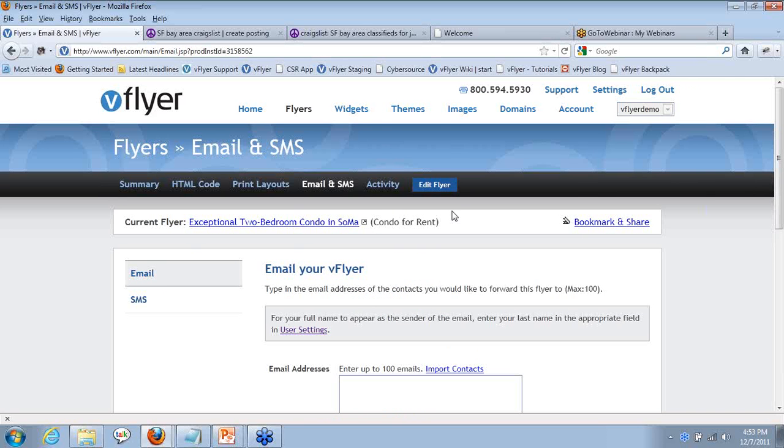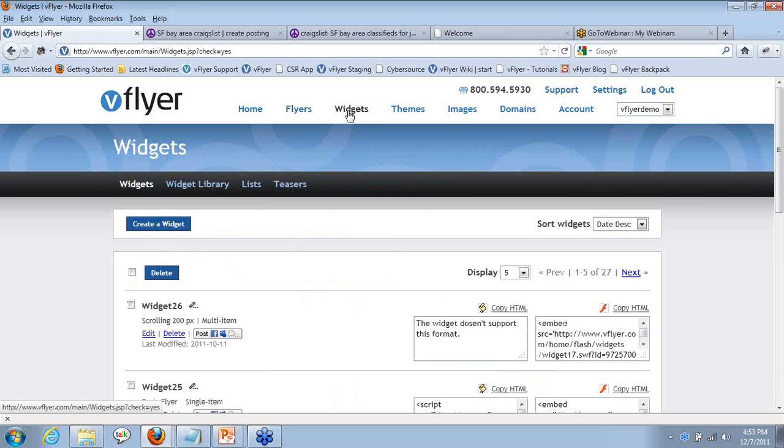All right, before we finish up, I also want to just quickly point out widgets. So if you've logged into your account once or twice, you may have noticed this widgets tab at the top of the page and wondered what the heck that was referring to. So a widget is a way of promoting your vMarketing listings on your website or your blog. So any user can create a widget.